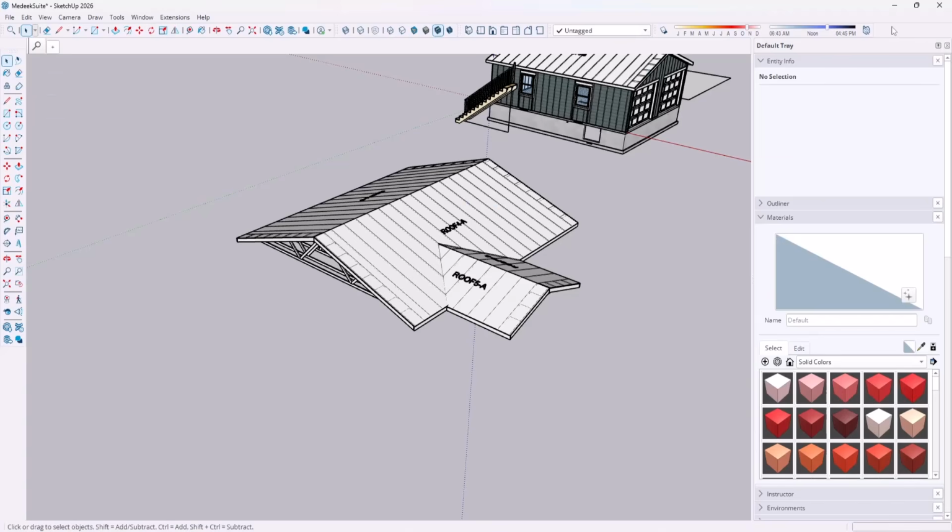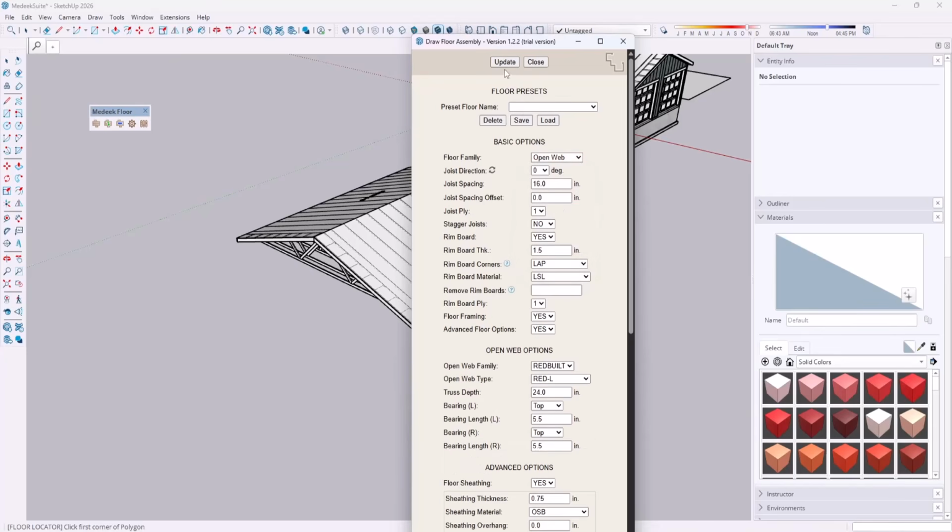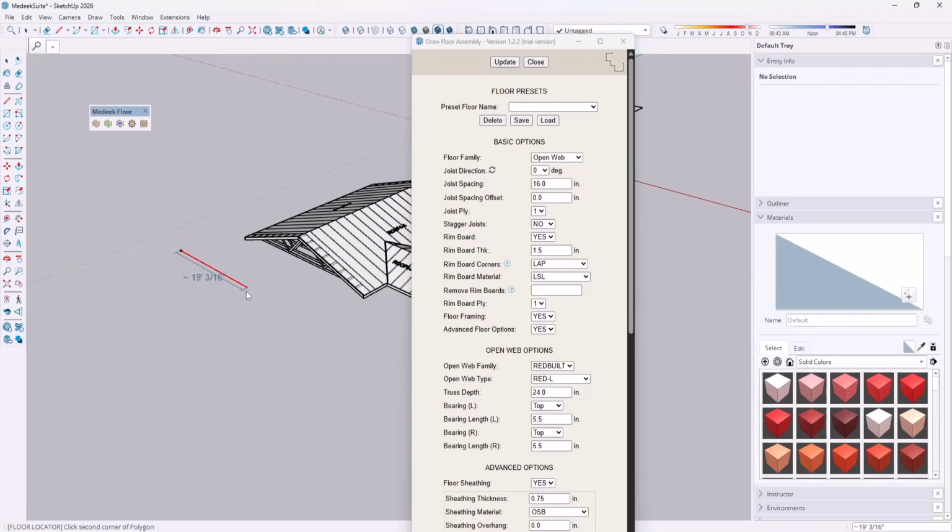So the first is Medeek Floor. What Medeek Floor is, is a tool for creating framed wood floors. For example, if I run this, there are different options in here for structures. So say you wanted an open web or something like that. We're going to click on update, and we're going to come in here and draw like this. You can hold the shift key in order to lock to the red axis.